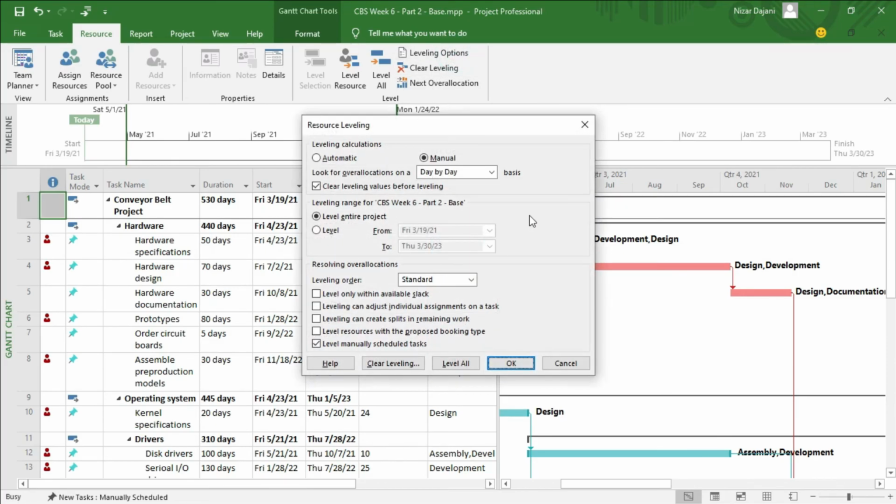A dialog box opens, and basically this has 3 different sections. The top section asks, do you want to calculate the leveling automatically or manually? We want to do manual because we need to control some of the options here. The next section is, do you want to level the entire project or level from certain dates, a certain date range? I want to level the entire project. And now the question also says, do you want to level only within available Slack? And that's exactly what I want to do on the first run.